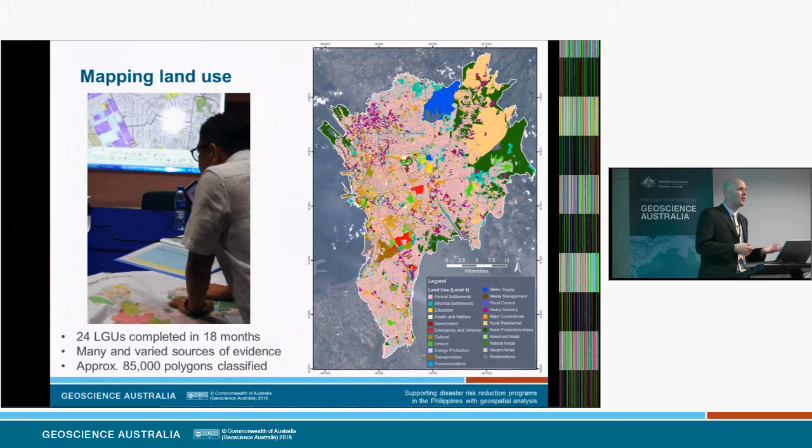The local knowledge plus other data that arrived was the evidence that was used to put a classification on each of those 85,000 polygons or thereabouts. Staff from the planning office and the disaster management office and also the city assessor's office, which is the equivalent of the Valuer General in Australia, provided a lot of really valuable input. And the result was the most up-to-date land use mapping for anywhere in Manila, and the combined result is shown there.